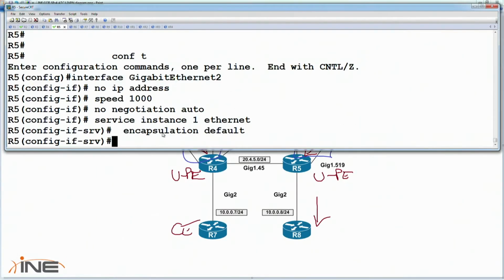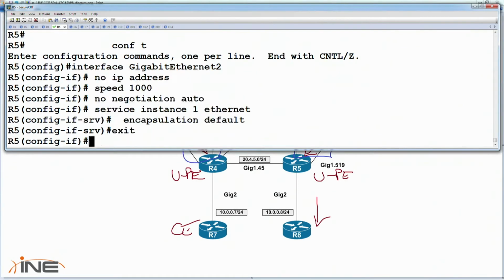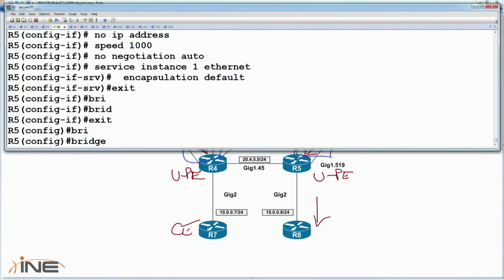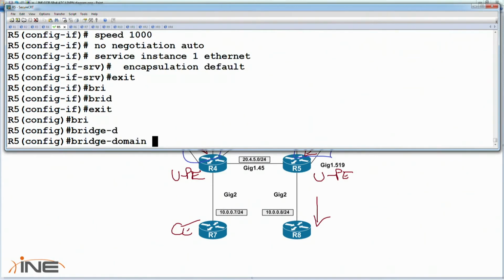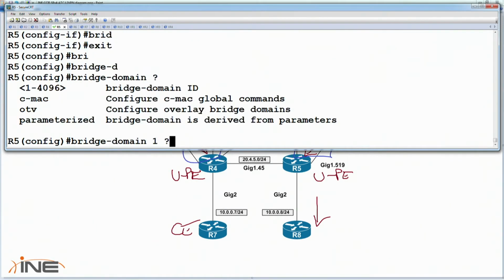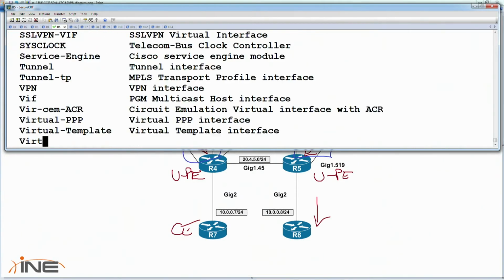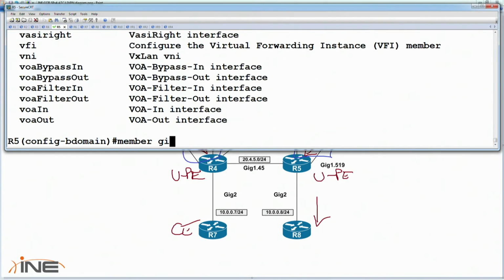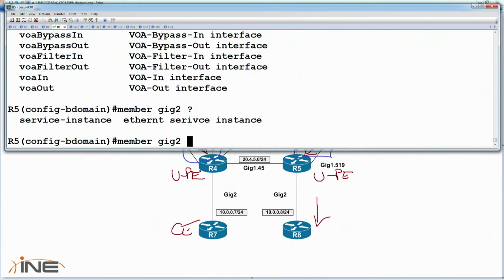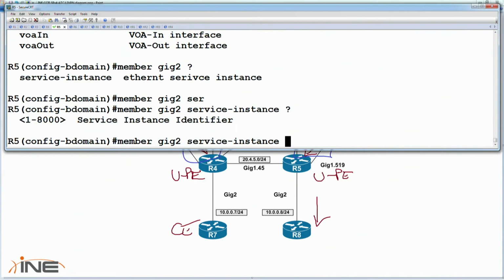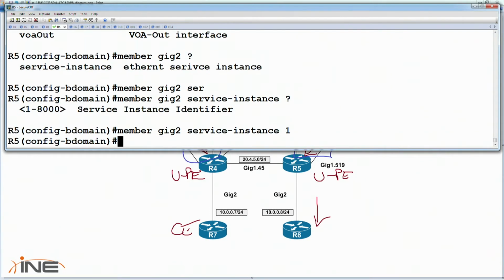So we have the service instance, and then we're going to put it in the bridge domain. Okay, so let's say we have bridge-domain, we'll give it a number. And we'll say that the member is going to be gig 2, and it's going to be the service instance on that, which in this case is 1.